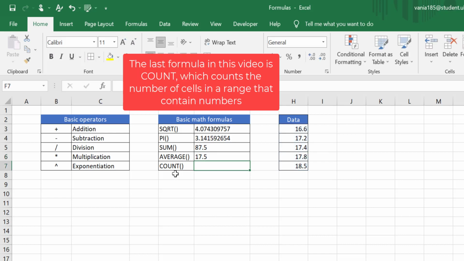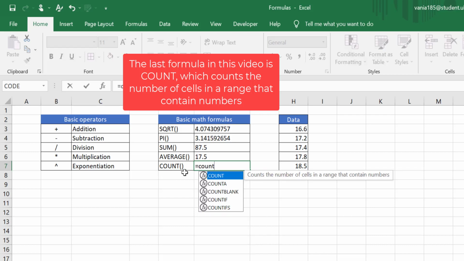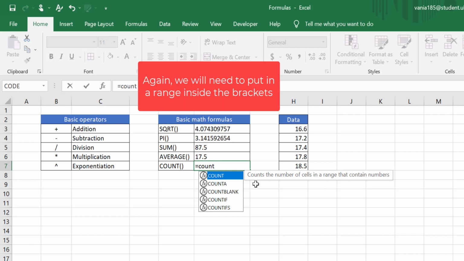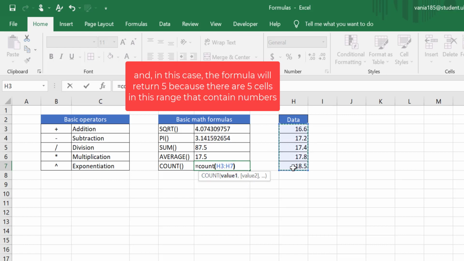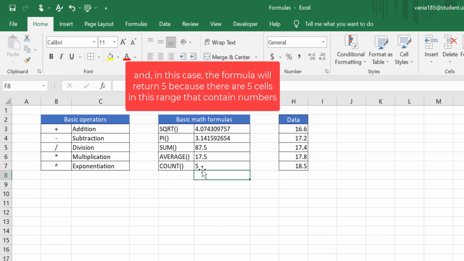The last formula that we will cover in this video is count, and this formula counts the number of cells in a range that contains numbers. And again, we would need to put in a range inside the brackets, and in this case, the formula will return 5 because there are 5 cells in this range that contain numbers.